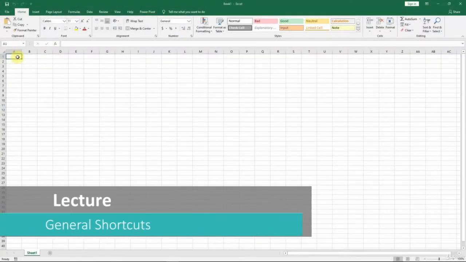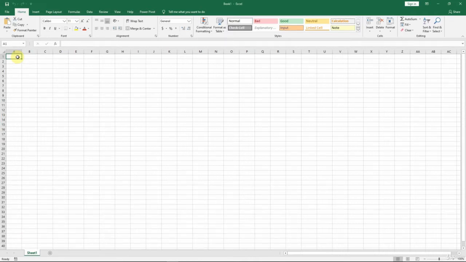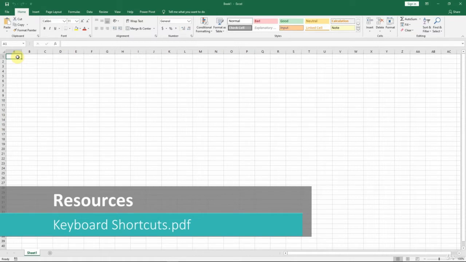In this section, I'm going to show you more than 100 Excel shortcut keys. Shortcuts can save you time when you work in Excel. You don't need to memorize all of them, just pick the ones that you think you would use a lot. You can find these shortcut keys in a PDF in the resources.